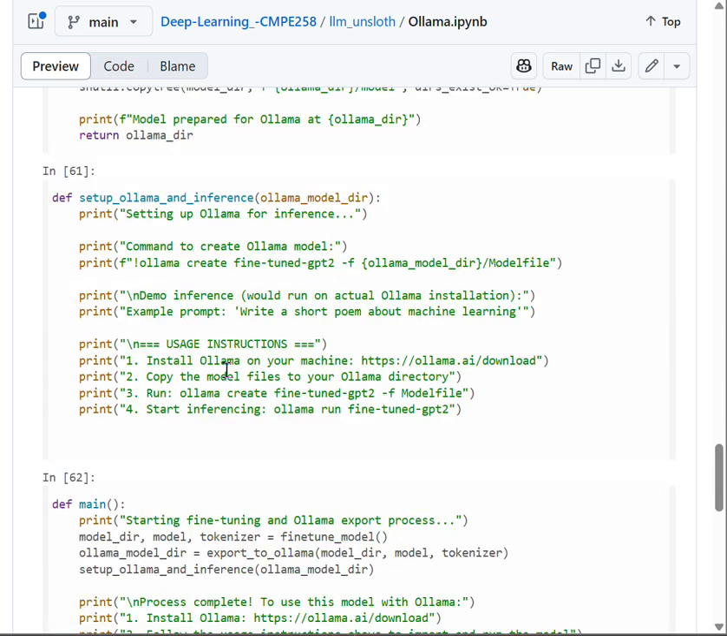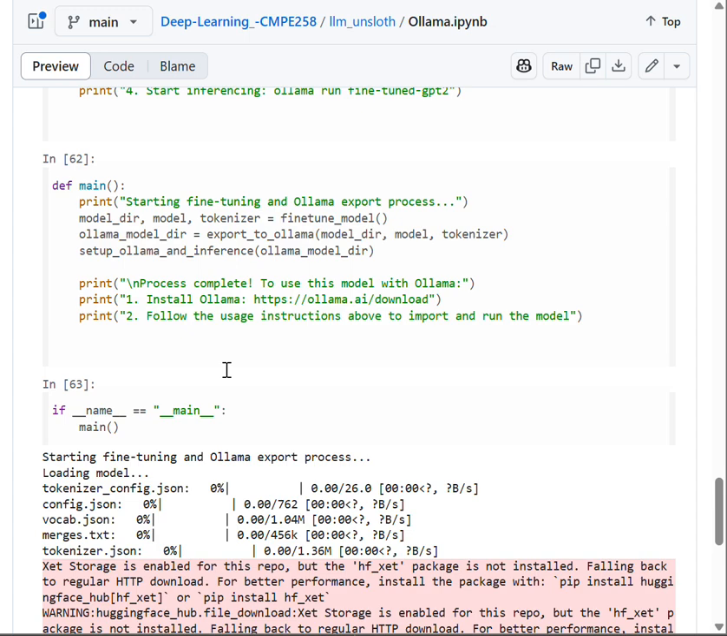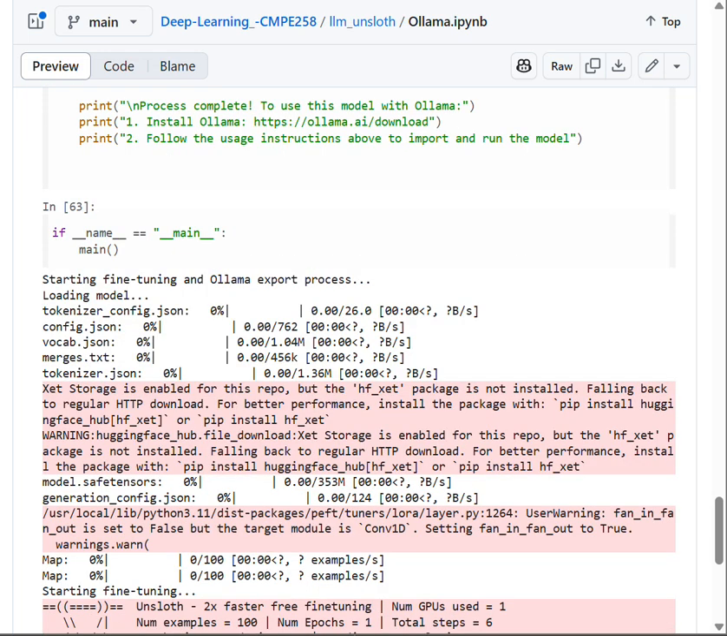The main function orchestrates the entire process. It calls fine-tune model to train the model, calls export to Ollama to prepare the model for Ollama, and calls setup Ollama and inference to provide usage instructions.